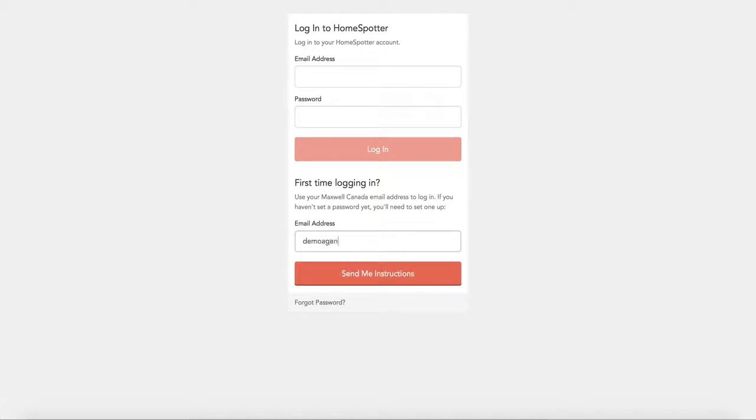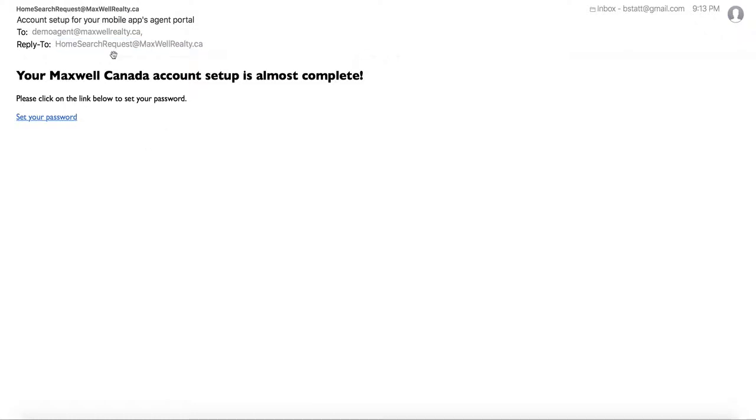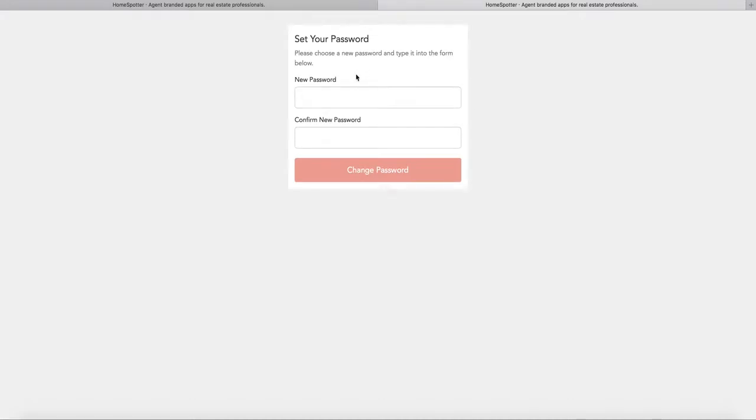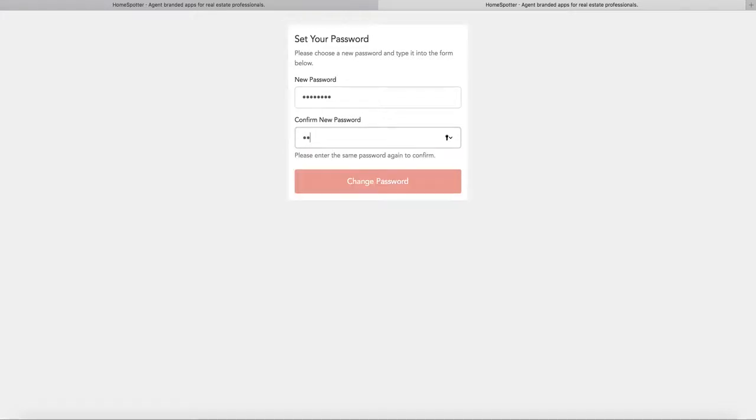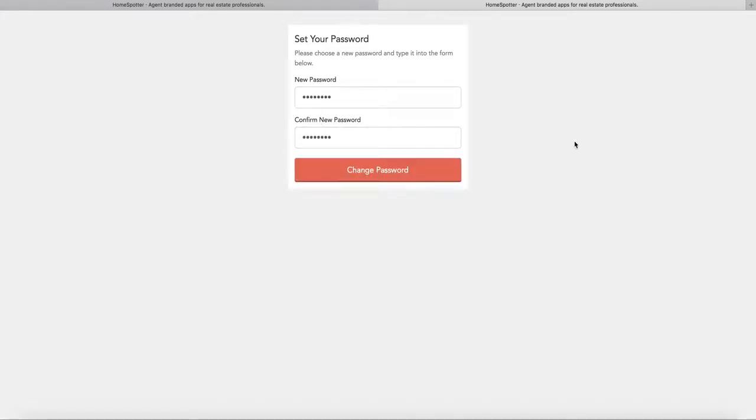So let's just take a look at what that looks like. Demoagent@maxwellrealty.ca. And I want them to send me instructions because this is my first time logging in. So I'm going to go back over to my email, and as I can see, I got my email right here. That just popped in. Now it says my home search request at maxwellrealty.ca. I'm going to click to set my password, and it is going to redirect me back into the reset password screen. So here I'm just going to enter a new password. Very secret, so nobody knows what my password is.